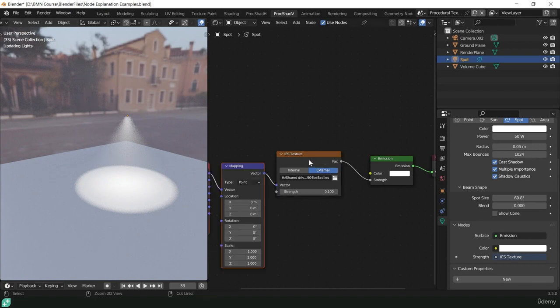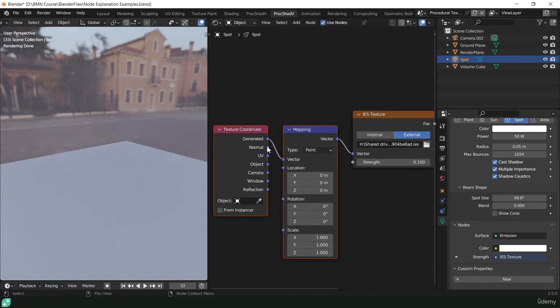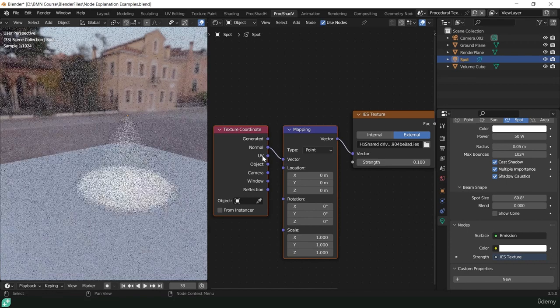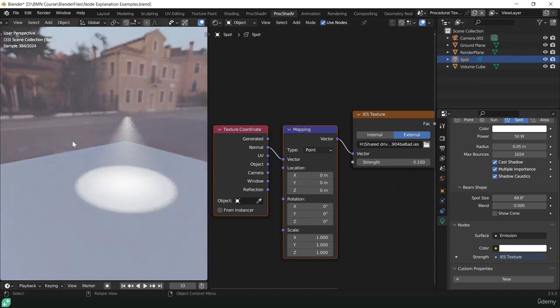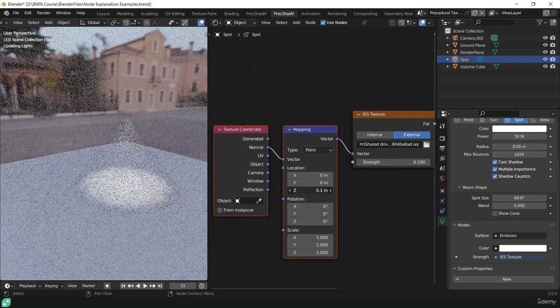We can also add in our vector nodes, and we can do a very similar thing with this, but one thing to keep in mind, you have to be using normal as your vector. If you use any other setting, it's not going to work. If you change the location of Z, it gives the same effect of changing your spotlight size. So if we change that, you can make it smaller or bigger.